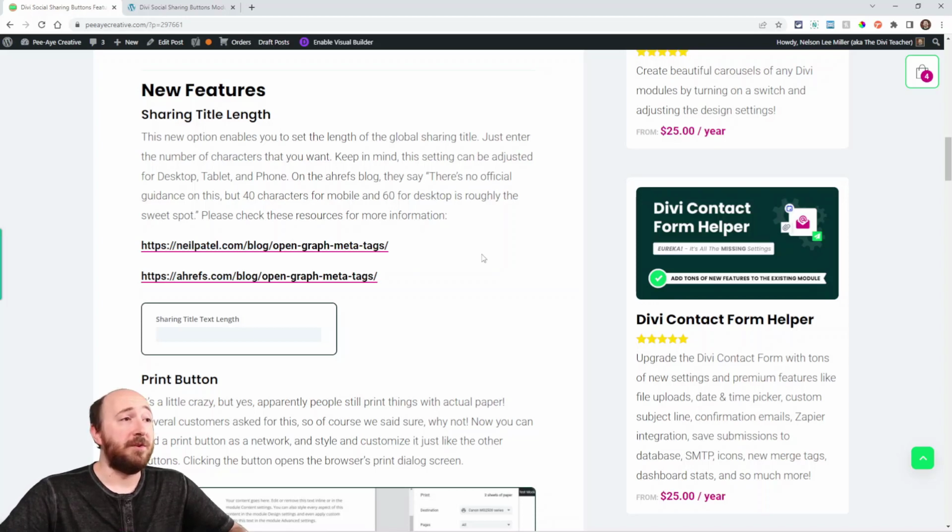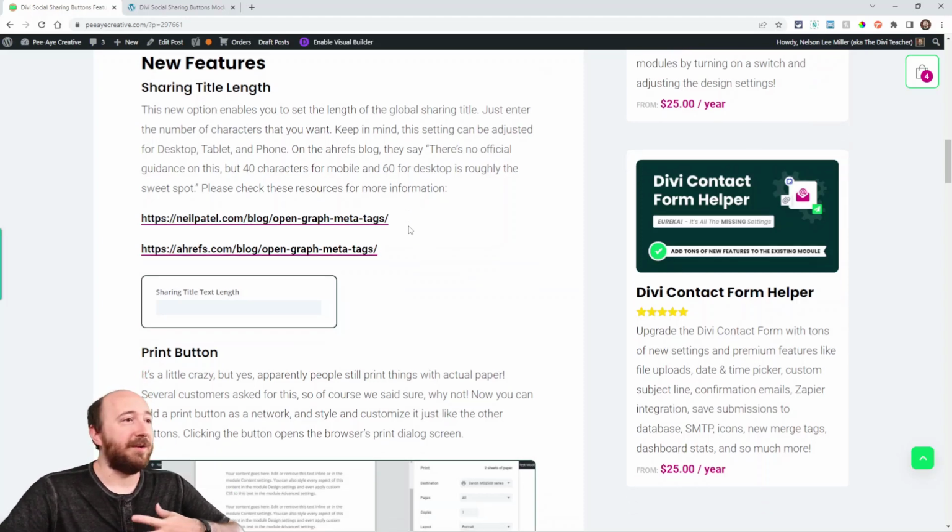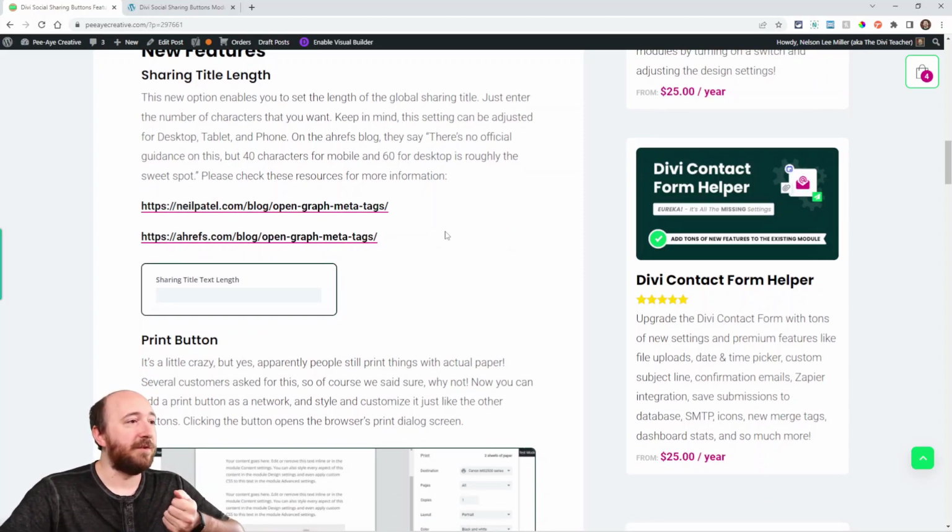One thing you may want to do, and I actually quote them, I think it was on the Ahrefs blog: there is no official guidance on this, but 40 characters for mobile and 60 for desktop is roughly the sweet spot. Now you can do that. We've also added responsive settings to this, so you can change the number of characters. Like you could put 40 on mobile and 60 on desktop. Nothing super exciting, but to some people this is a very important thing.